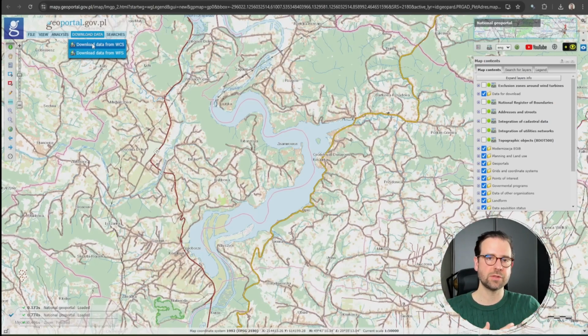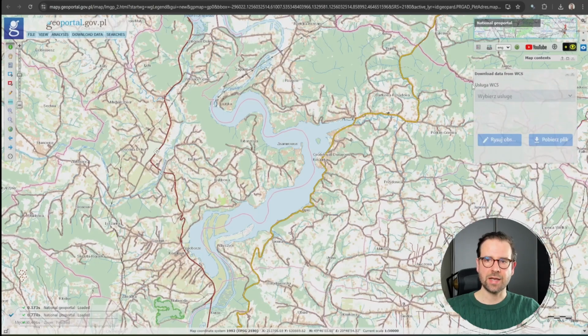Now, if you want to download this data, you need to head, just as I did here, to the upper left corner. Luckily, everything is in English, so that's great. And then you need to click on this first one, which is called Download Data from WCS. As you click on that, you will see that a new window opens up on the right-hand side. And this one is, however, in Polish.